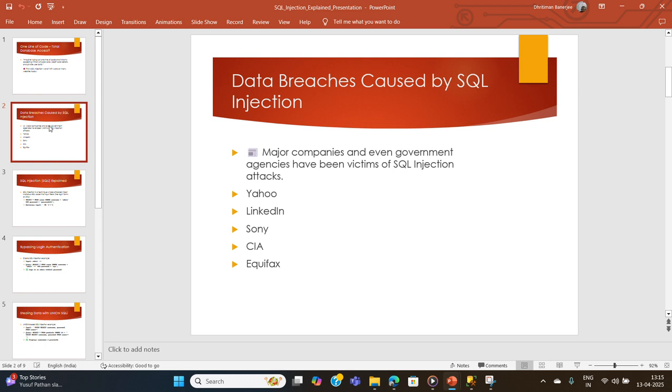Now, imagine typing just one line of code and instantly accessing millions of passwords, credit card details, and private user data. It's really scary. This is SQL injection, one of the most devastating cyber attacks that still works on vulnerable websites today. Companies like Yahoo, Sony, LinkedIn, and even the CIA have been hacked using this technique. Let's break down how it works and how you can stop it.